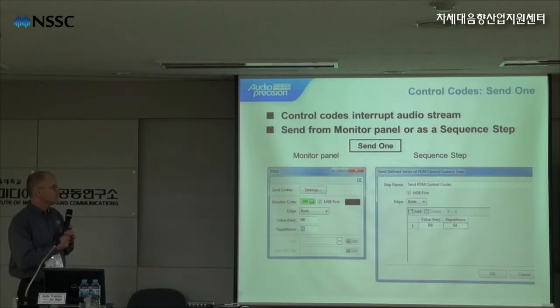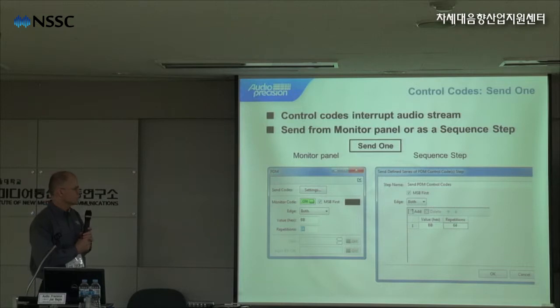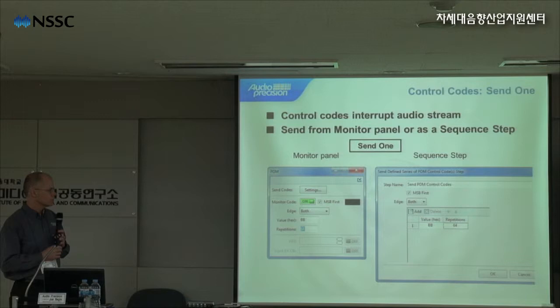We also have the ability to send control codes. Some devices use a PDM input, and you can use control codes, which is a sequence of data, to control the device. On the monitor panel here, there's a provision for sending a monitor code. You would turn it on, choose the direction, MSB first or last, and the edge, and then the value in hex, and the number of times that you want to repeat it.